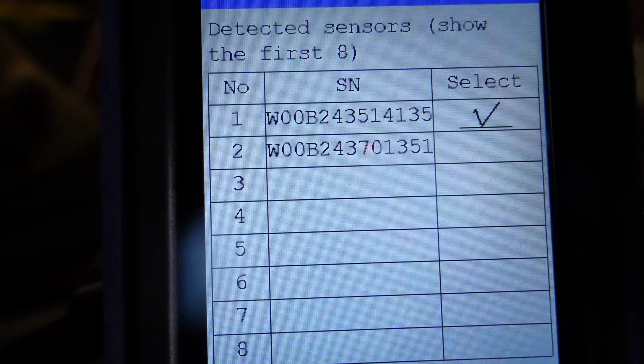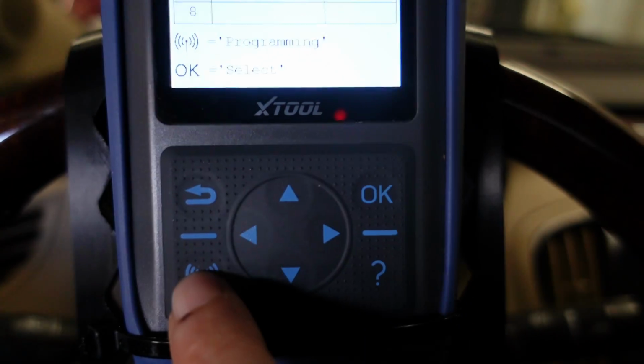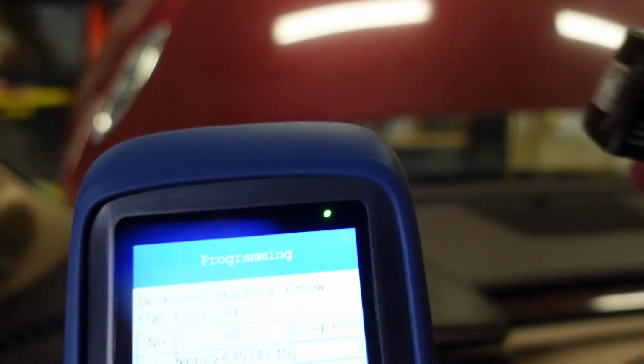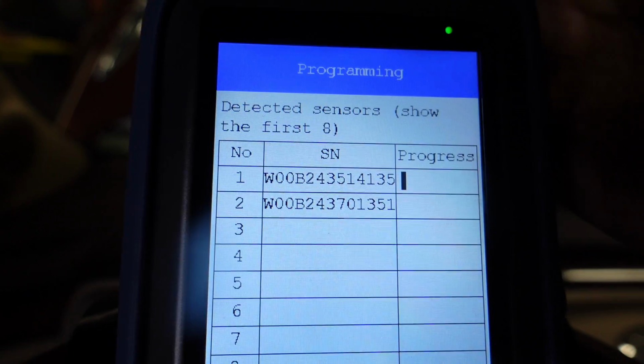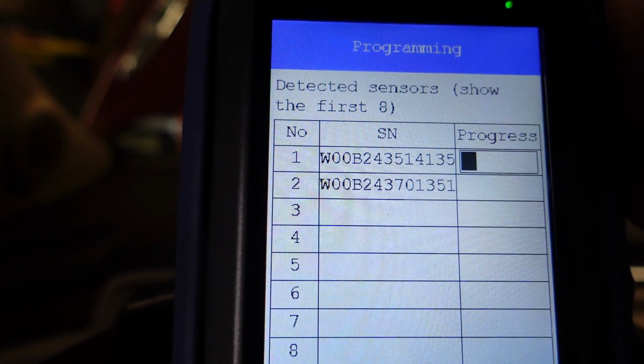And there you have that. That is the one that ends in 135. All we got to do now is hit the little radio signal. We hit that. And I'm going to just still hold this back here because I'm not entirely sure if you're supposed to or not. I think so. But I'm going to hold this here.